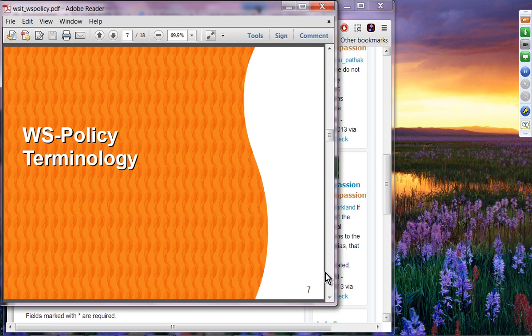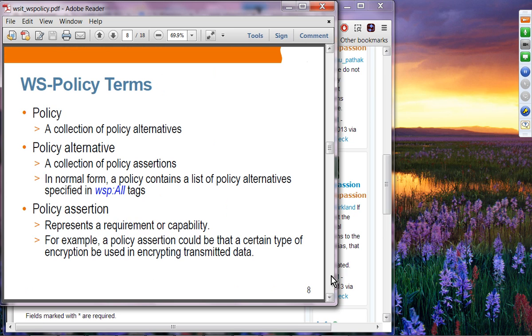Alright, so let's talk about WS policy terminology. So a policy is a collection of policy alternatives, and a policy alternative is a collection of policy assertions. Okay, and a policy assertion represents a single requirement or capability. Okay, so for example, a policy assertion could be that a certain type of encryption be used in encrypting transmitted data. Okay. So I'm going to actually show you an example in the following slide. That's probably easier. I'm going to just skip this one for now.